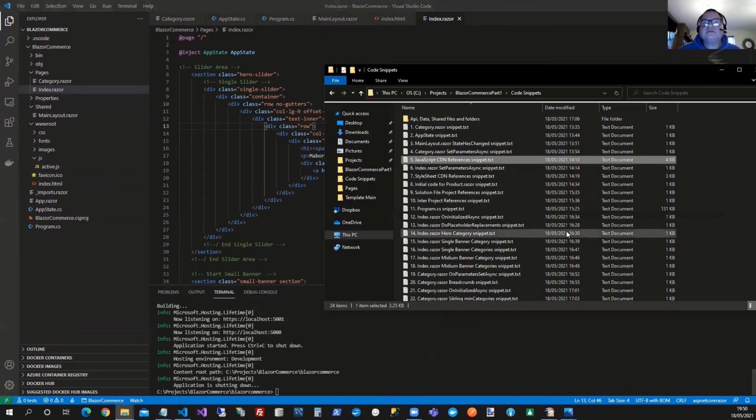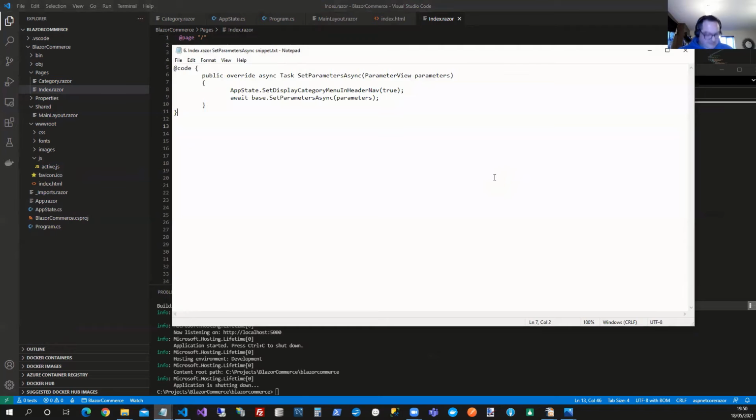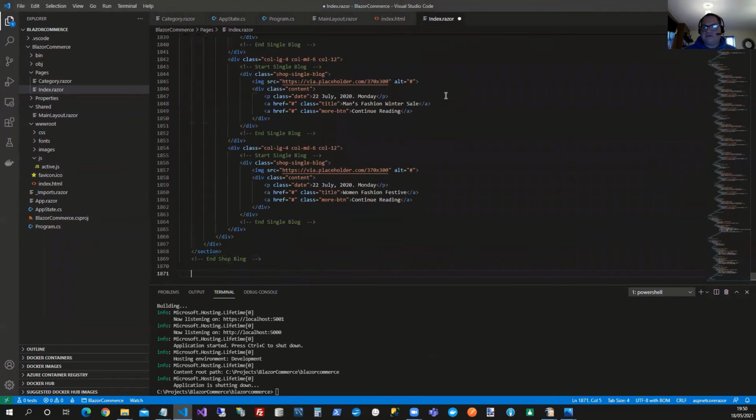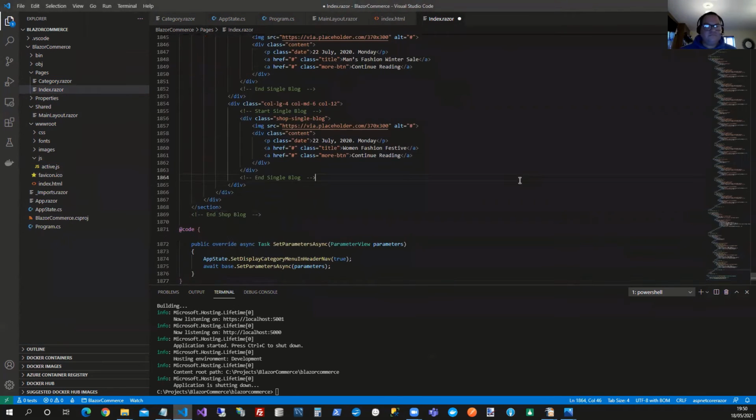So we need to go to item 6. We're going to again set the parameters async on this bit as well here. Okay, and notice here that it's set to true rather than false.